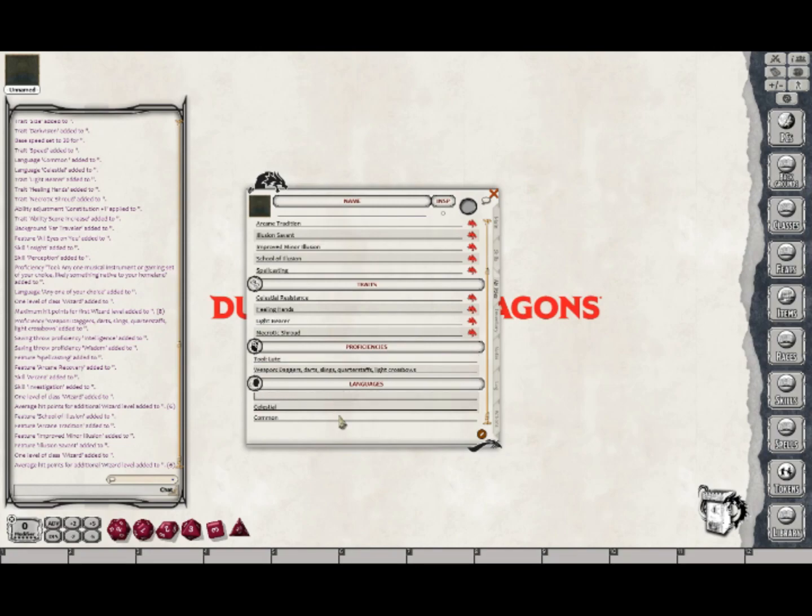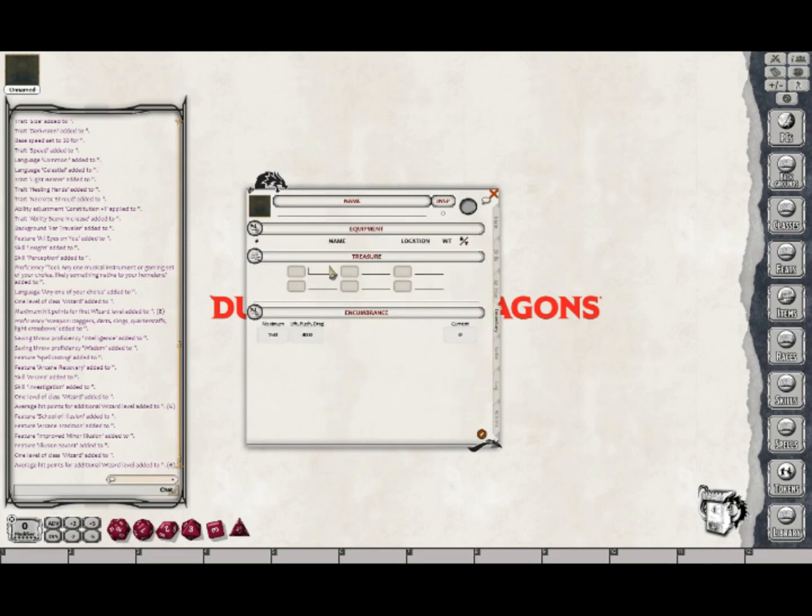Now we need to add our coin name types manually. We will input from the top left to the bottom right in this order: PP, GP, EP, SP, and CP. These stand for platinum pieces, gold pieces, electrum pieces, silver pieces, and copper pieces respectively. Now we are almost done.